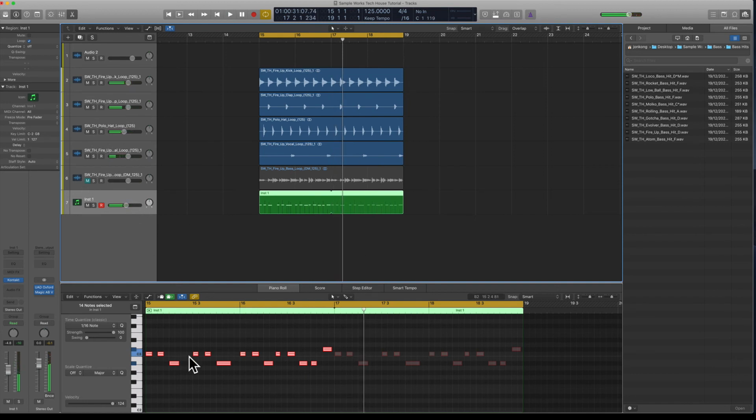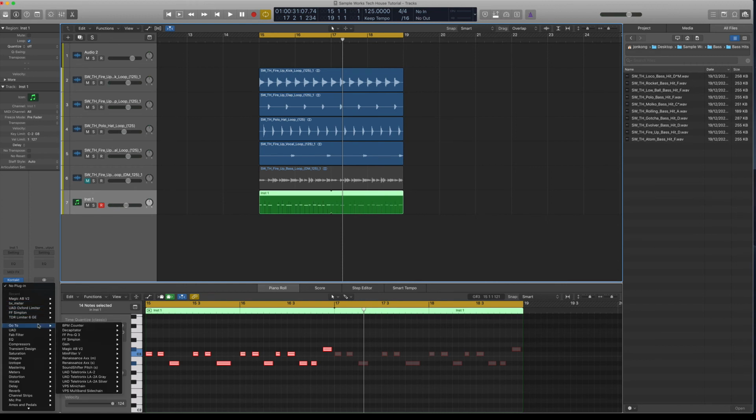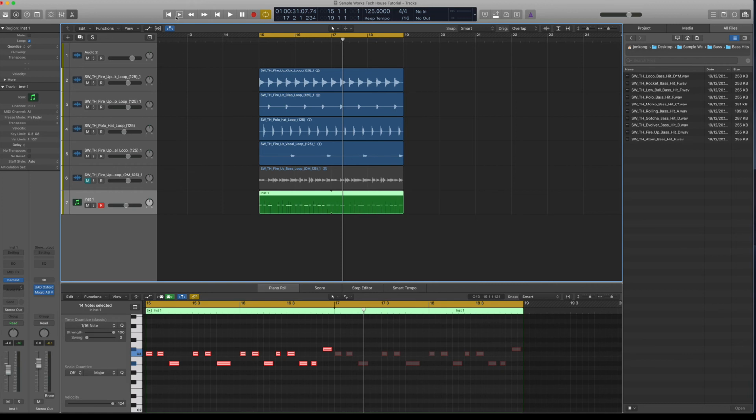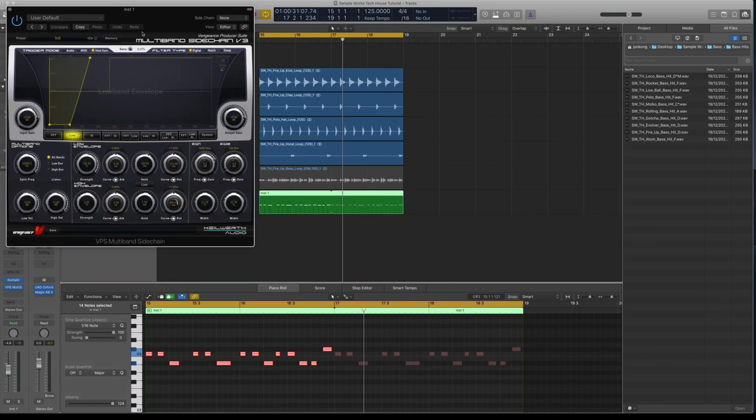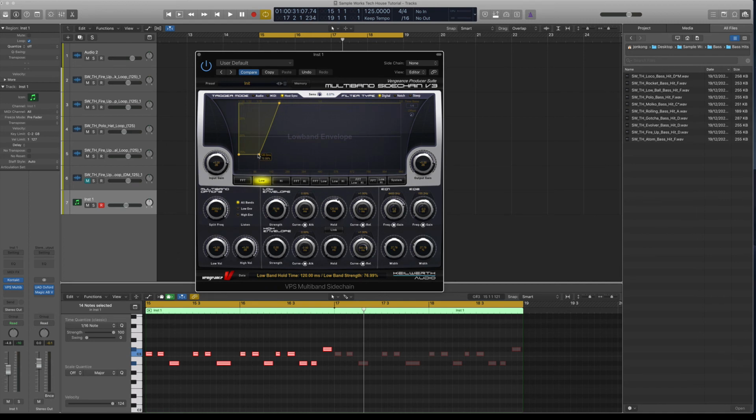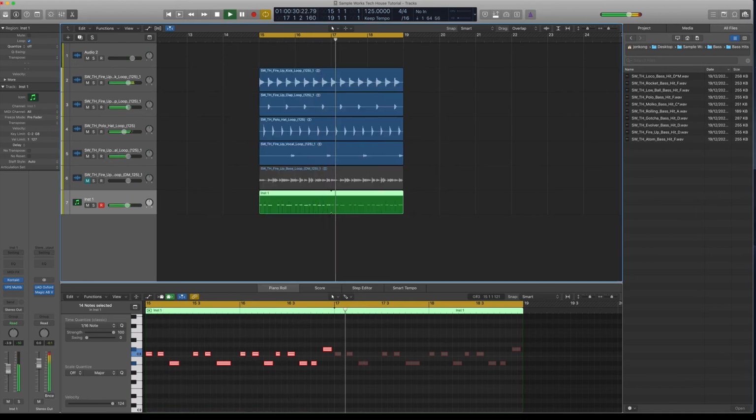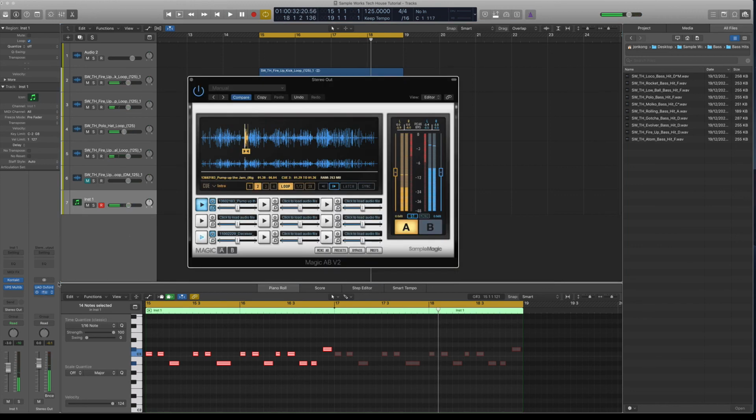Okay, cool. Now, because these bass hits have been replayed, I'm going to want to put a simple sidechainer on here. I use the Vengeance multiband sidechainer just to get rid of the clash between the kick and the bass. So that's a completely new bass pattern we've made.